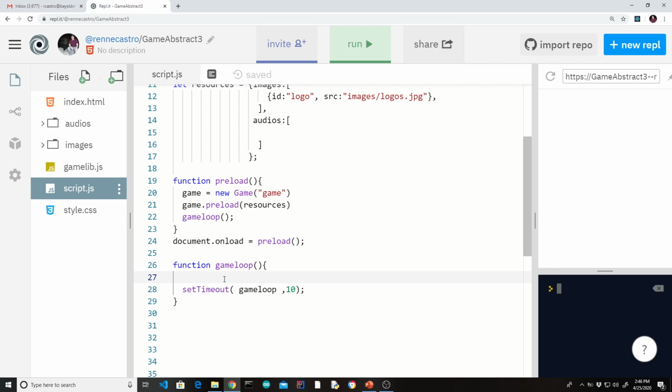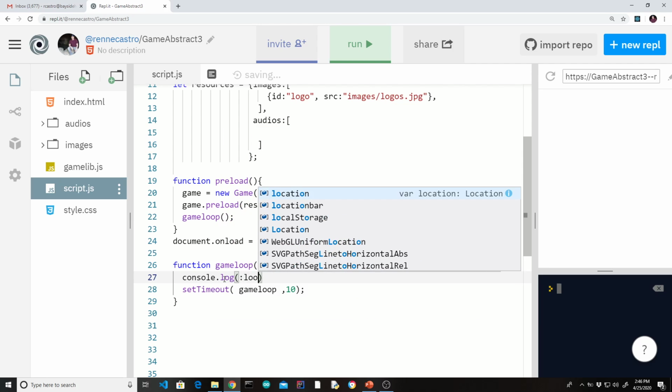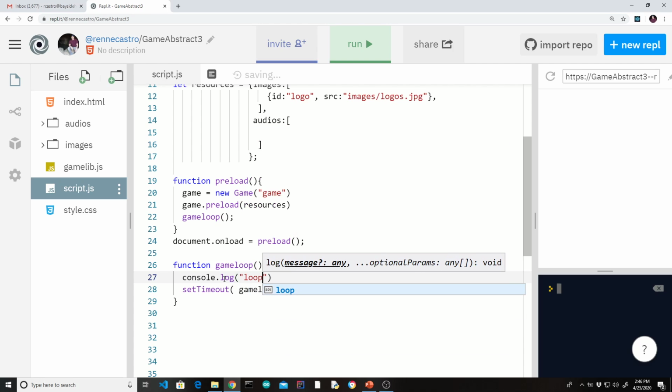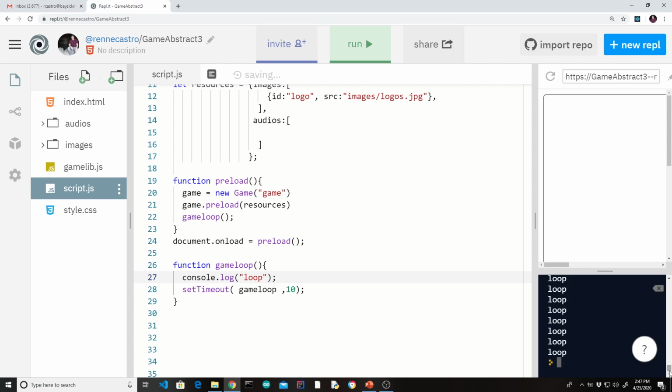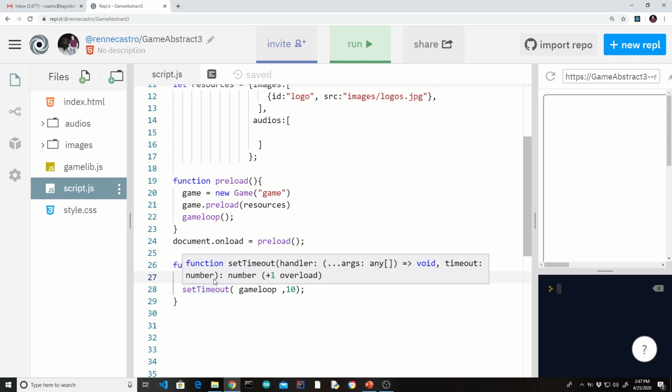Just to prove to you that this is a loop, let's do a console.log of simply the word loop. Let's see what happens. You can see here it's looping, and my little scroll bar is getting smaller and smaller. So I'm going to take this out. We don't need it. Hopefully that proved to you this is a loop. Let's run it again just to clear it out. Okay, so this is a game loop.